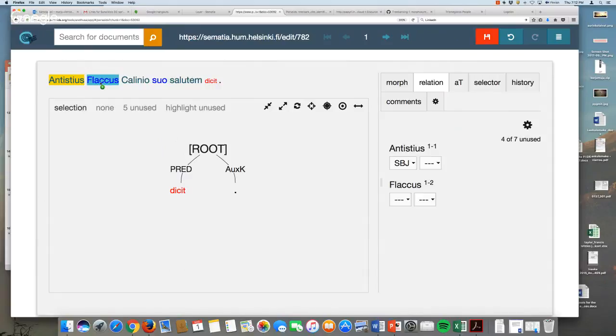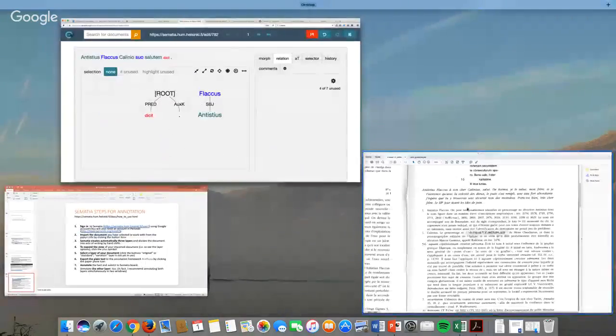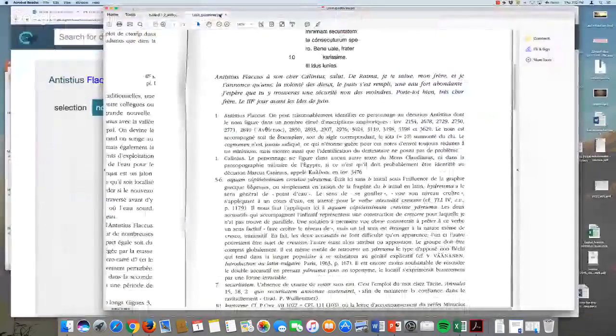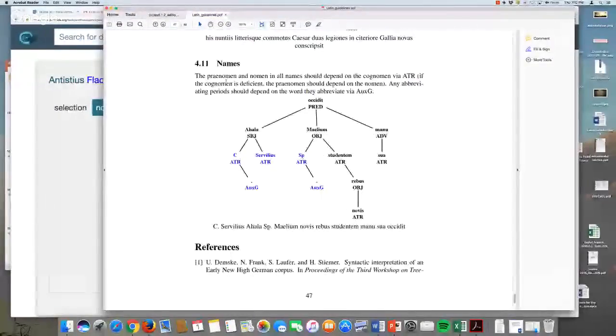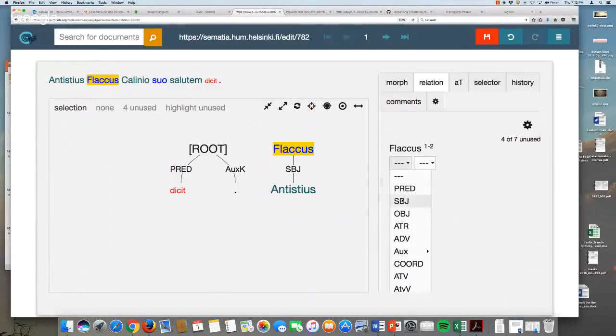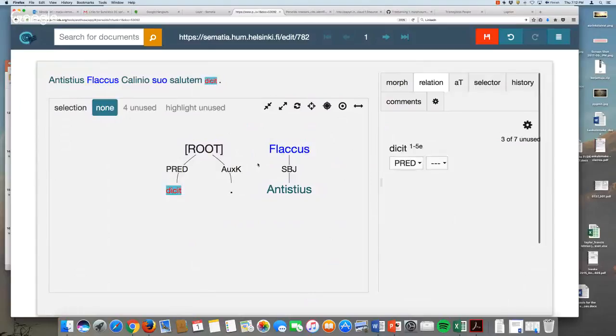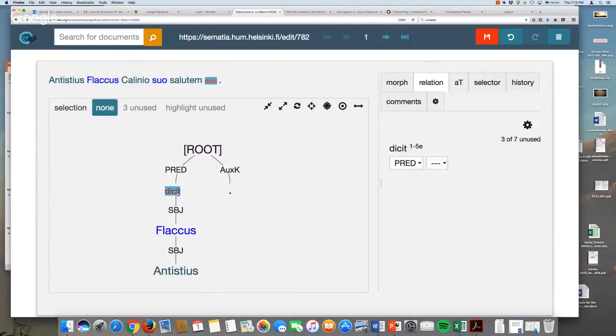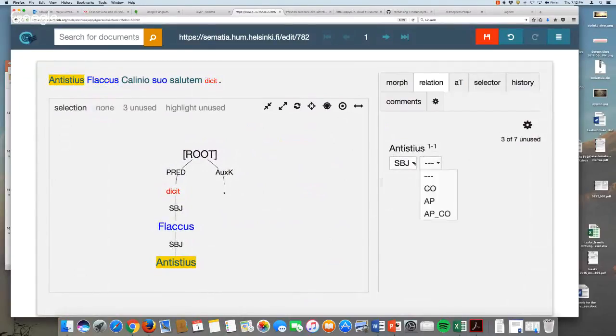But in fact, with Latin names, we can see that the Latin guidelines, for example, have a specific section for names. For the Latin names, the praenomen and the nomen all depend on the cognomen. So in fact, Flaccus is our subject. So we change that and put it under dicit, and Antistius is just the attribute of Flaccus.